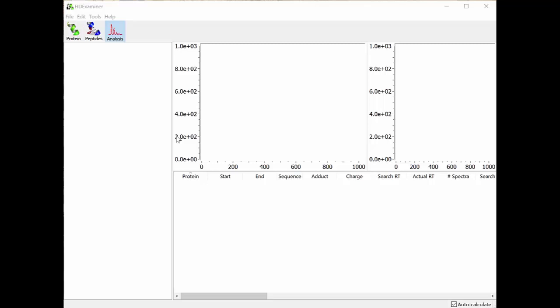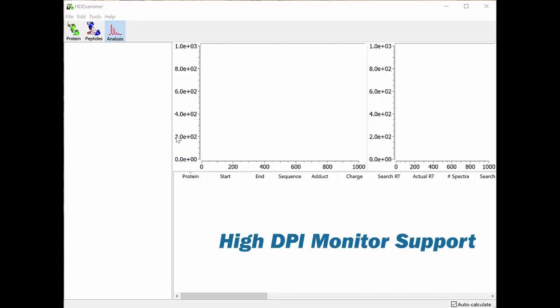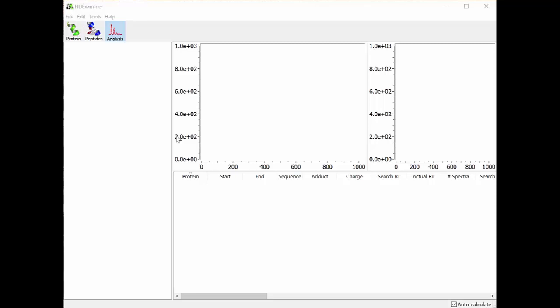The first thing you might notice is that this HDExaminer window looks a little bit different than the one in previous videos. That's because one of the features in HDExaminer 3.0 is high DPI monitor support. I happen to be running this and recording this video on a high DPI monitor, and so the resolution of various things in the user interface are smoother and cleaner. So if you're running on a high DPI monitor yourself, you can now use HDExaminer without all the weird problems of fonts that are the wrong size or things like that.